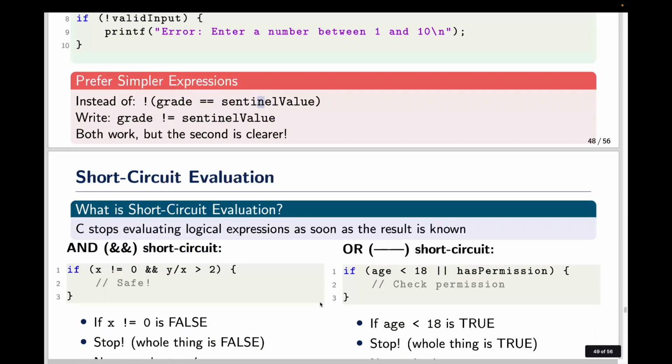Now, as I told you, the AND and OR symbols have a little problem in themselves. Not a problem, actually, there is a shortcut there.